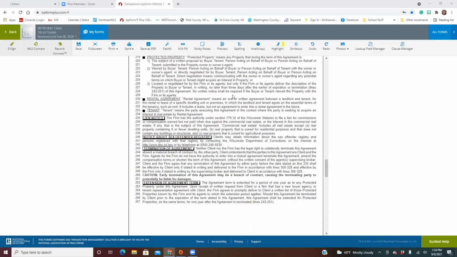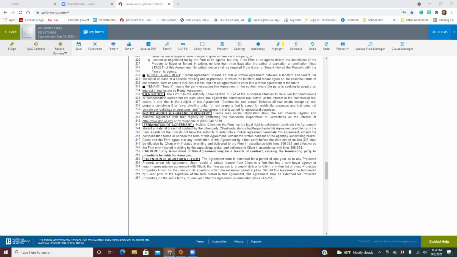Rental agreements can be oral or written. So be careful if you're handling tenants. Make sure that you're getting everything documented, because if the landlord says, oh yeah, and there's going to be a $300 fee for pets, but it's not in their contract, it's still part of the contract because it was delivered to you.